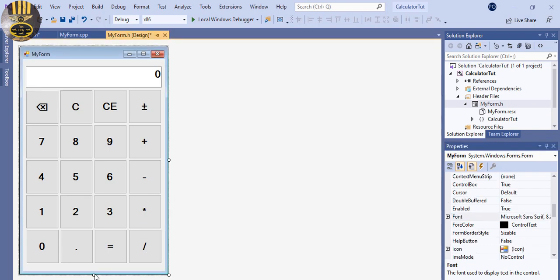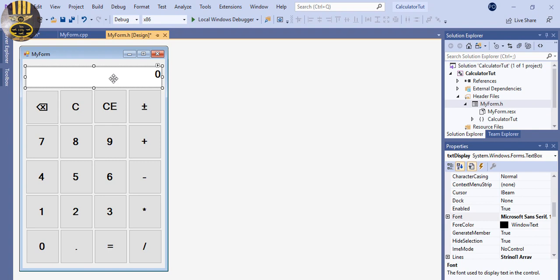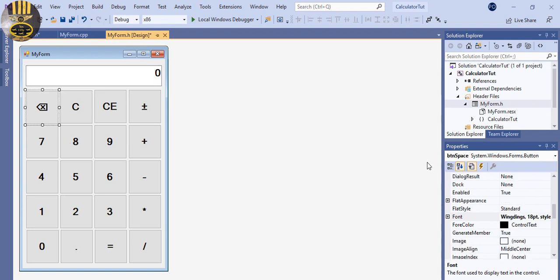That'll be all. All right, make sure your project is named. My display is called TXT display, and the buttons, that one is called BTN space, and this one is called BTN digit 7, BTN digit 8, digit 9, BTN digit 4, BTN digit 5, BTN digit 6, and so on.